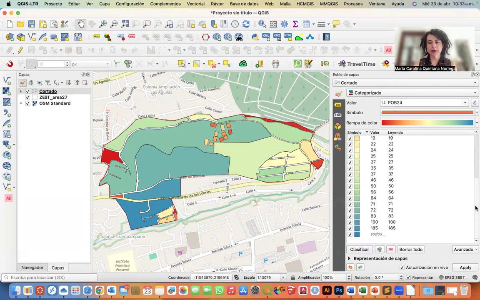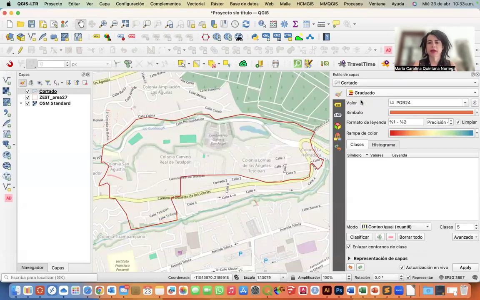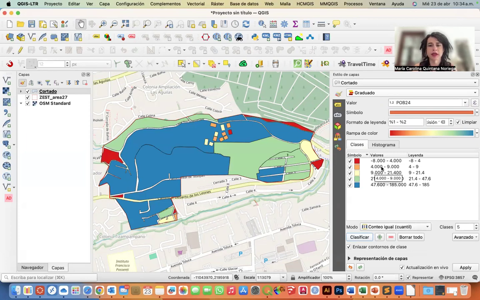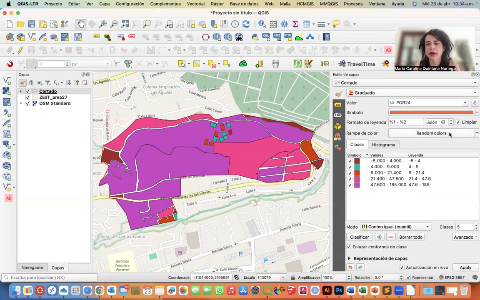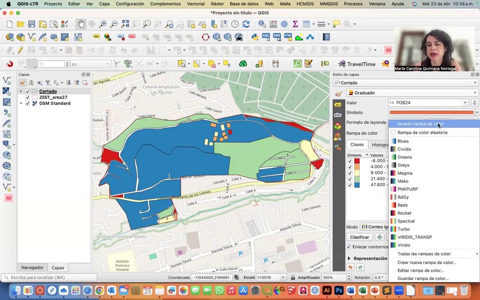And as you can see, it gives me all the different ages that each block has. So if I want to keep this shorter, instead of using categorized, I will be using graduado. So with graduado, I can click on classify. I'm using cuantiles, conteos iguales, equal counts. And there it is. I can see where most people with 65 years or older are living. It would be best maybe for this representation to go back to spectral, click on this arrow here and click on invert color ramp.